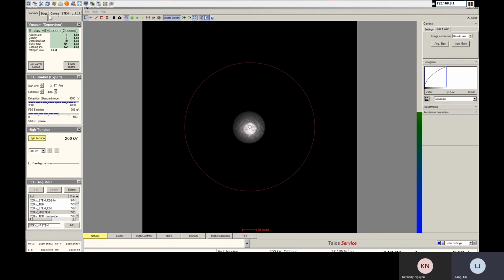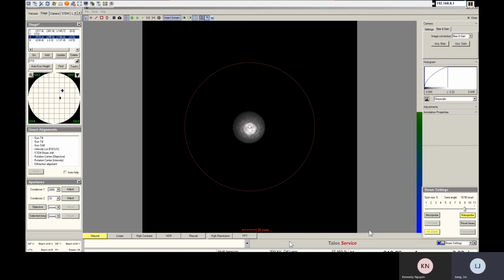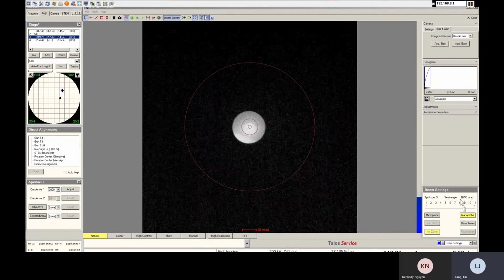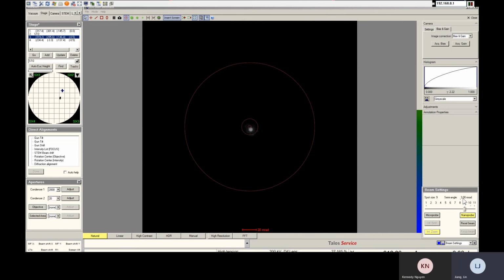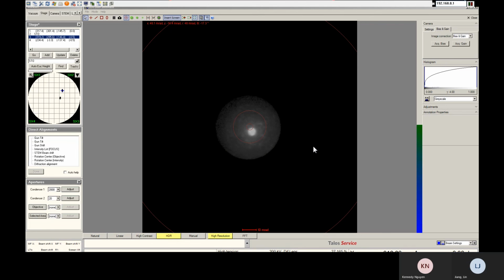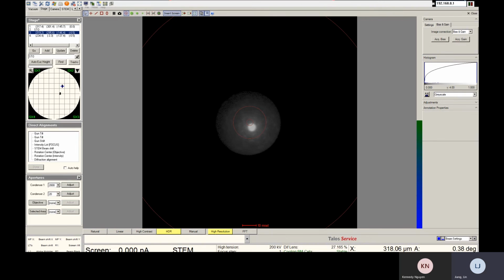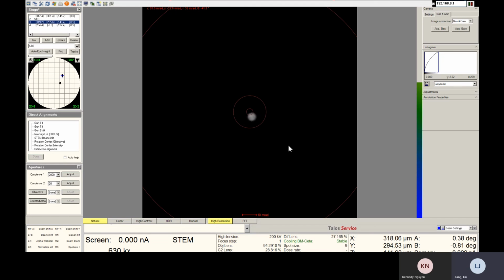So right now we are at the nanoprobe mode. We can switch to the microprobe to reduce the semi-convergence angle. Another thing we can do is choose the smallest C2. The value is going to change the semi-convergence angle to 3. See, you get 3 milliradian. That's the smallest convergence angle you can go. You can switch to high resolution. And now you're starting to see some diffraction spots.